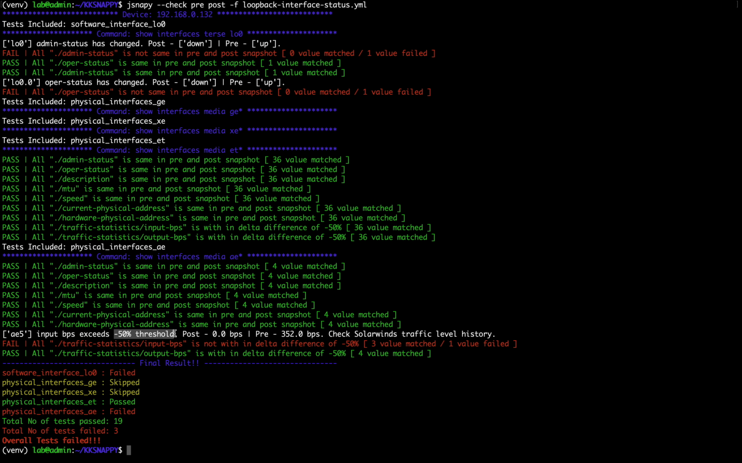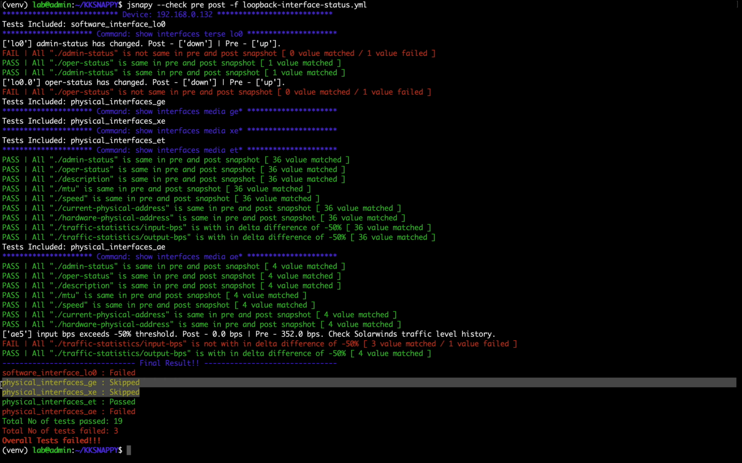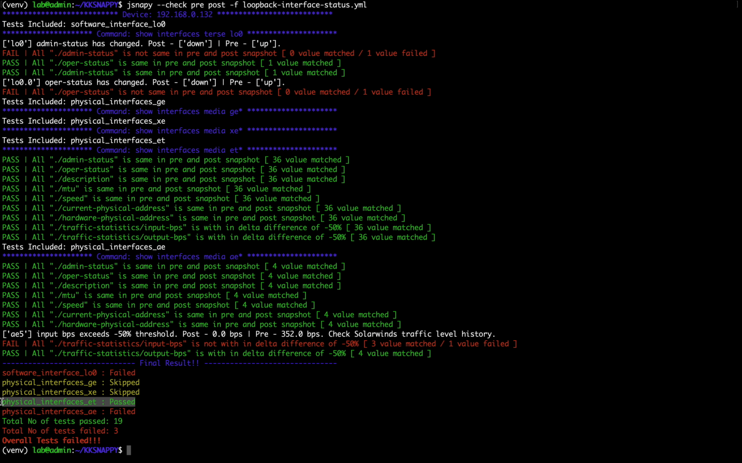Again, a useful option to quickly check across all interfaces. That's the key part. Whatever is marked in red, I think it's very clear that those things need to be checked. Admin status for loopback has changed. Likewise, the bandwidth has changed. It's a pretty handy tool, I would say, JSNAPY is. You can see that it is skipped for GE and XE because those are not interfaces on this box. ET is there. ET has passed, no changes. Loopback has failed. And the overall test has failed because the criteria is that none of these statuses should change.